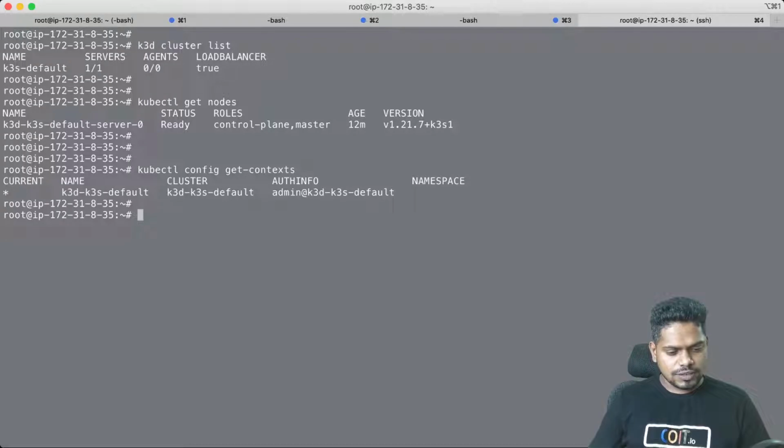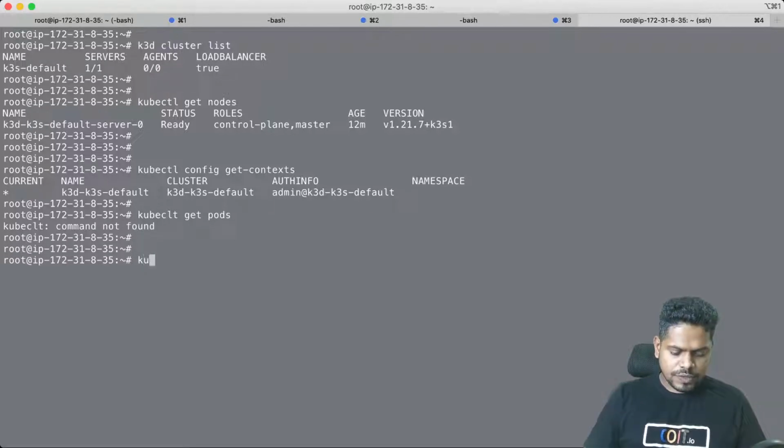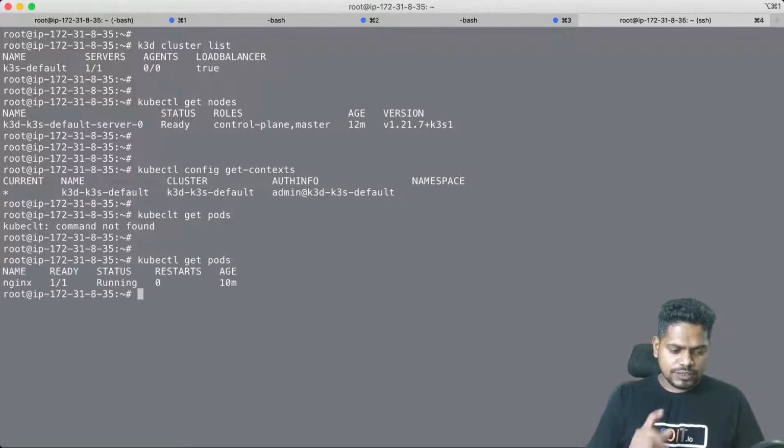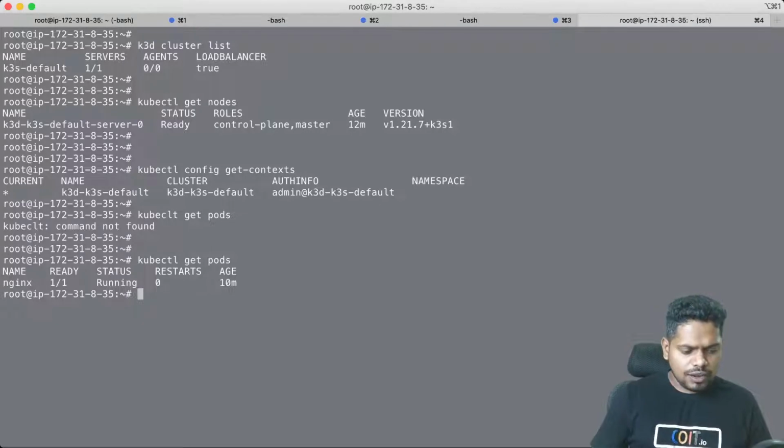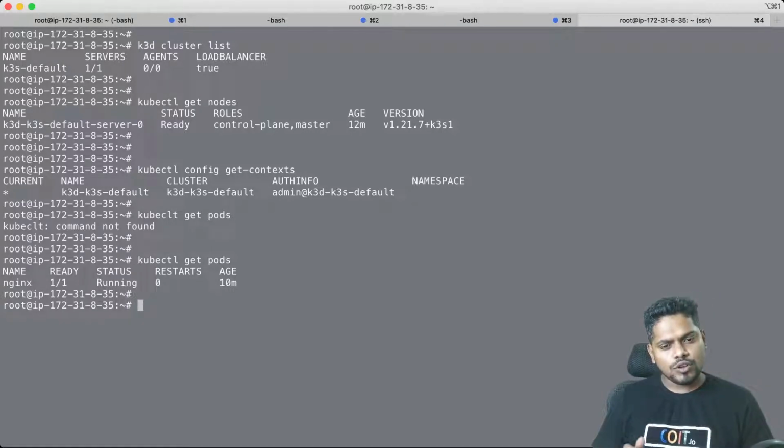Right now there's only one cluster, that is where you are working, and we already created an nginx pod inside this cluster. All looking good. So now I'm going to create a new cluster.